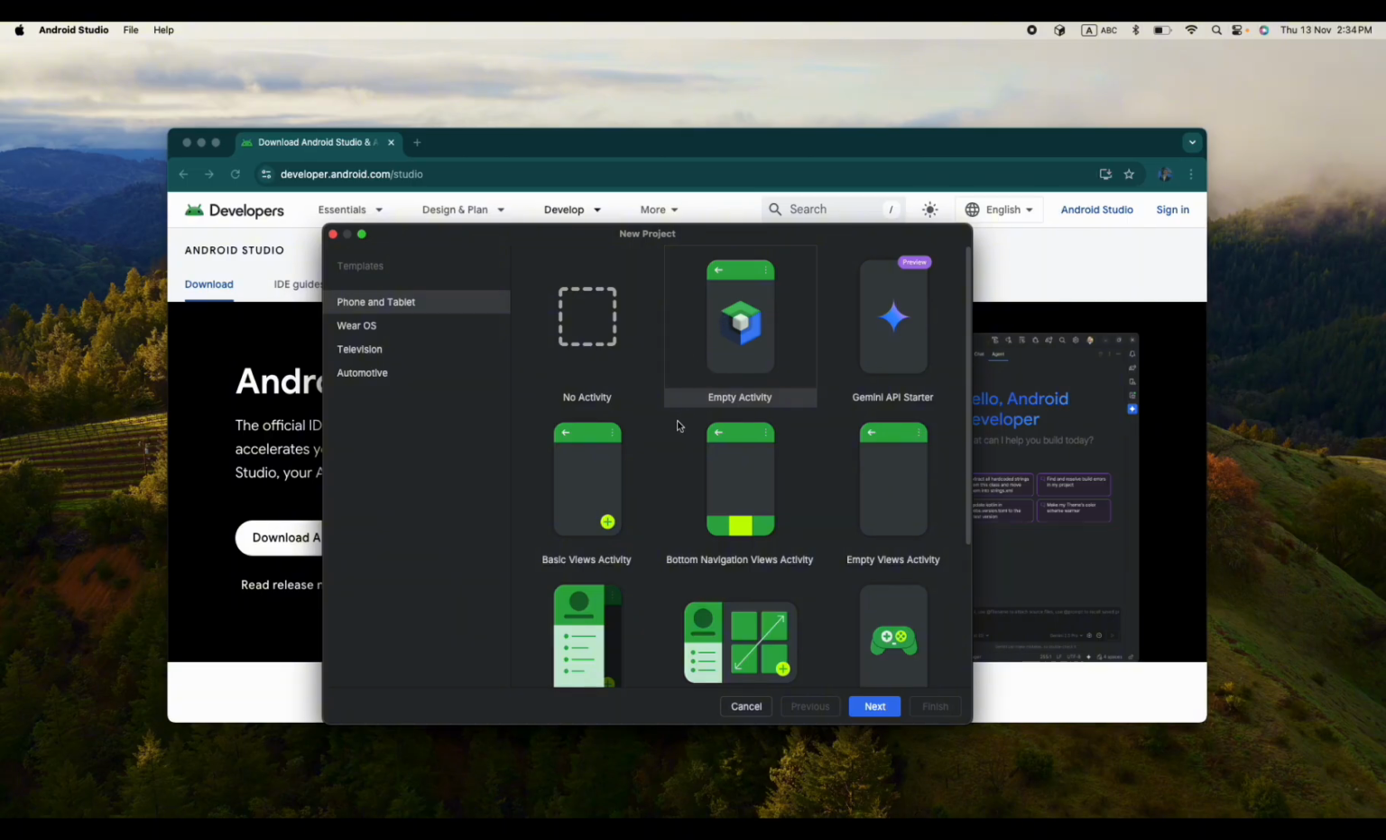So you will have multiple options to create your project. First one, you see by default it says Empty Activity with this icon. This icon is actually representing Jetpack Compose. If you want to build your application using Jetpack Compose, just choose this one. If you want to have the Gemini API starter, just click this one. Basic Views Activity will have at least the navigation buttons, some dots for the options icon, and the add button over here, or the Bottom Navigation Activity, you can click this one.